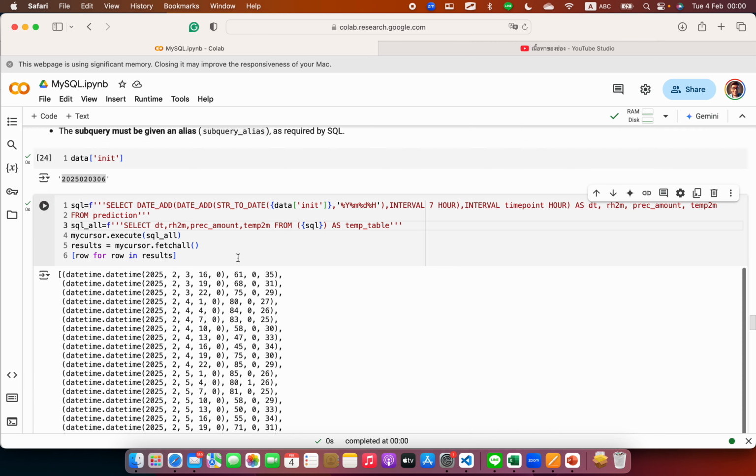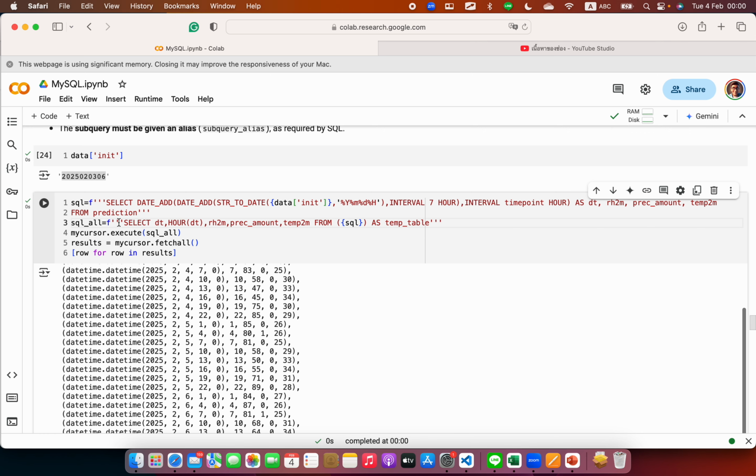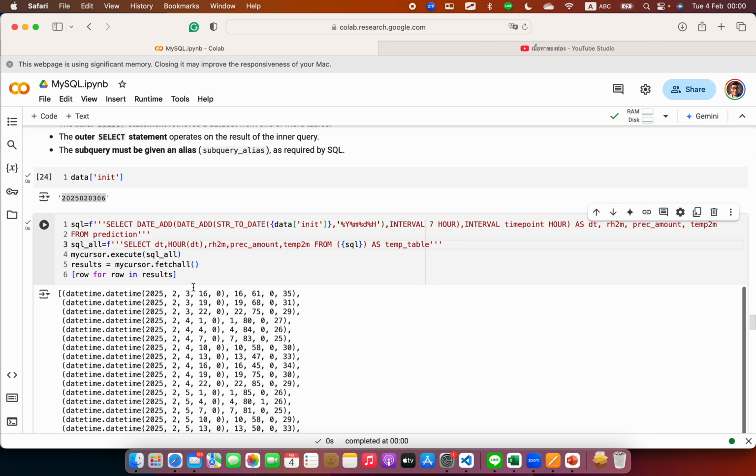Okay, we got this field, and if you want to get just only the hour, you can get the hour of the date time. So you can see that this one, hour 16 will be here, 19 here.